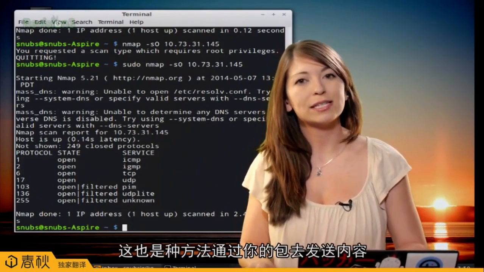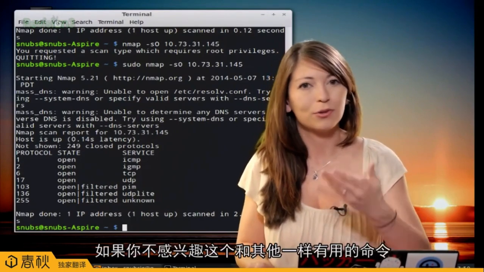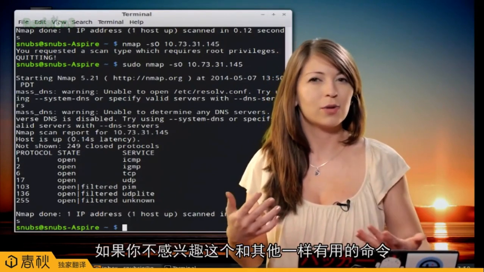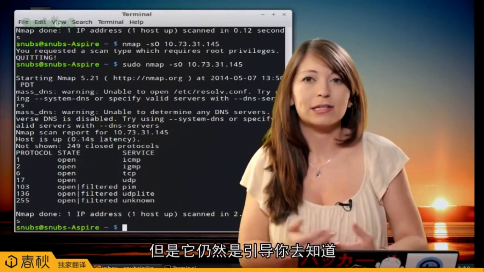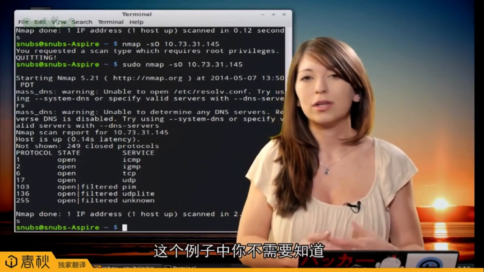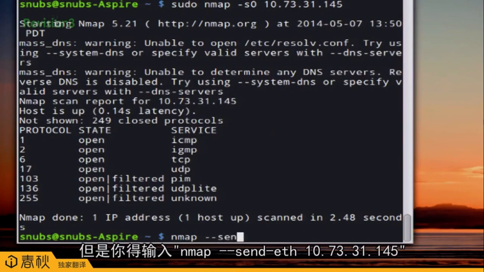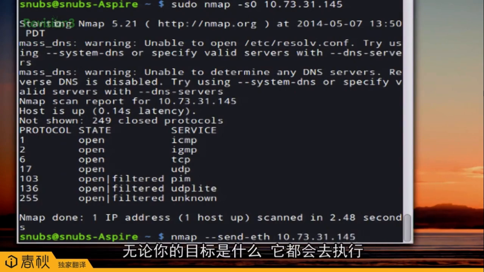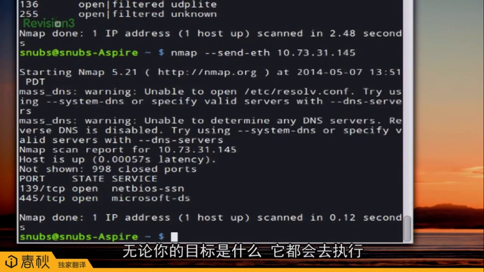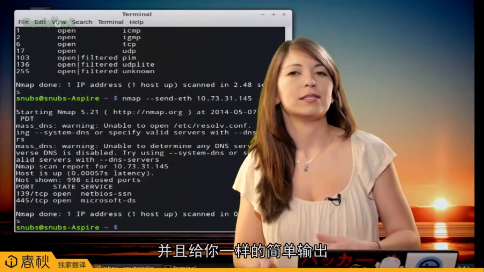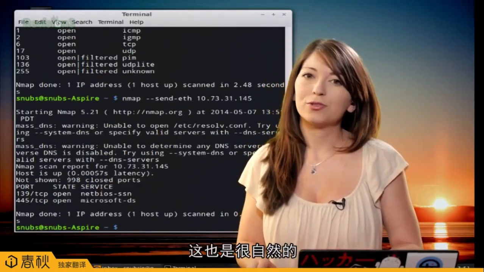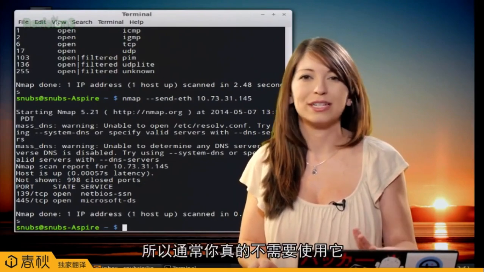So there is a way to send raw Ethernet packets as well, if you're interested. Not as useful as other ones, but it is still handy to know. For this example, you don't need sudo for it, but you just type in nmap --send-eth for Ethernet, and then 10.73.31 and whatever your target is, and it'll go ahead and give you the same simple output. And this is also naturally implied, so generally you don't really need to use it.